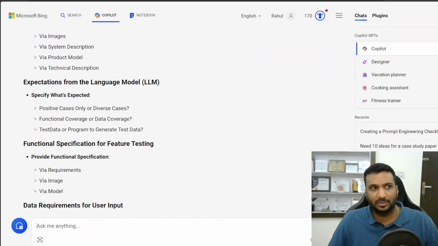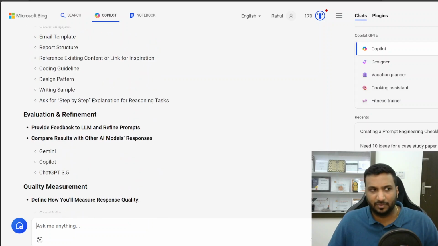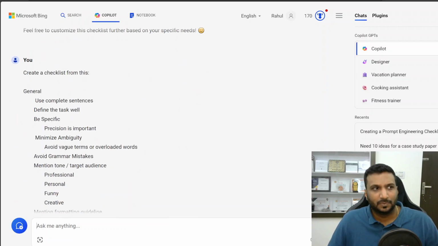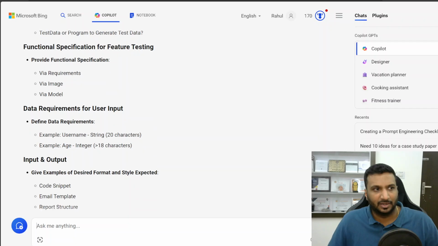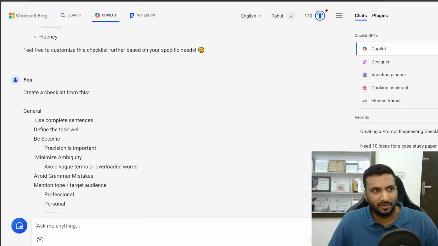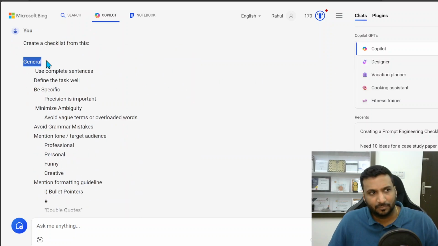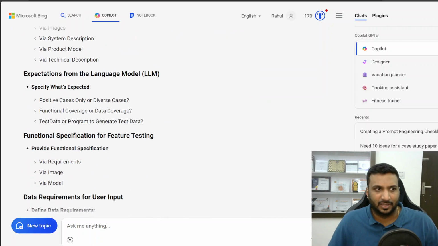Now I assumed that it would give me check boxes when I asked it for a checklist, but it gave me this. So in the next prompt, I just said create a checklist from this, and it again did the same, but the difference was that this time I had given the inputs in tab separated values. So it was easy to know the hierarchy, and it could take the right hierarchy. And then it gave this.